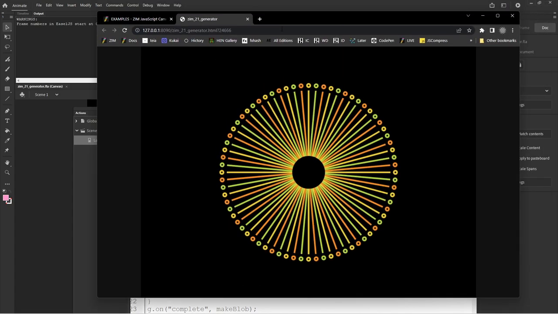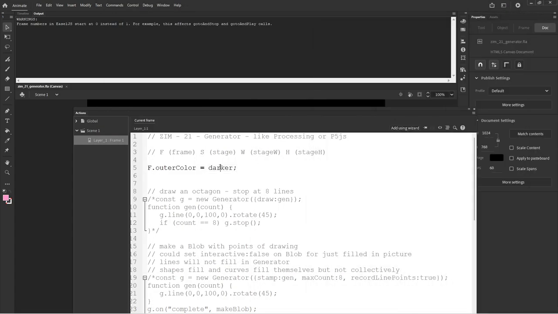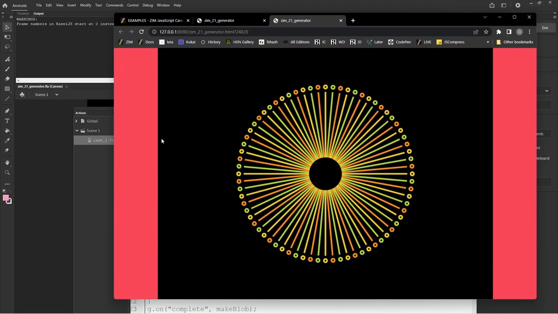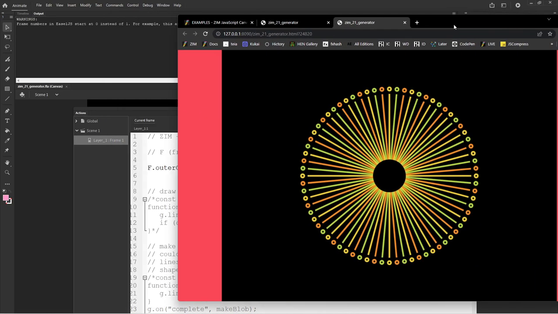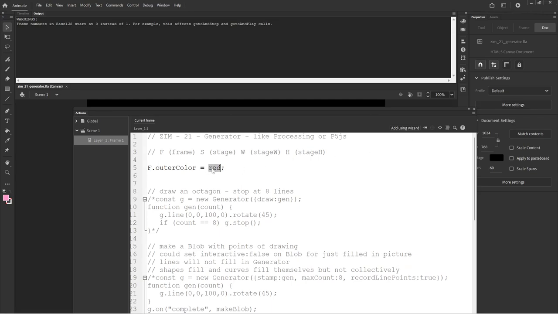And that leads us to darker. You want to see if we set it to red, for instance, and run it. And now the outer color is red. Okay, so that was easy enough to do.